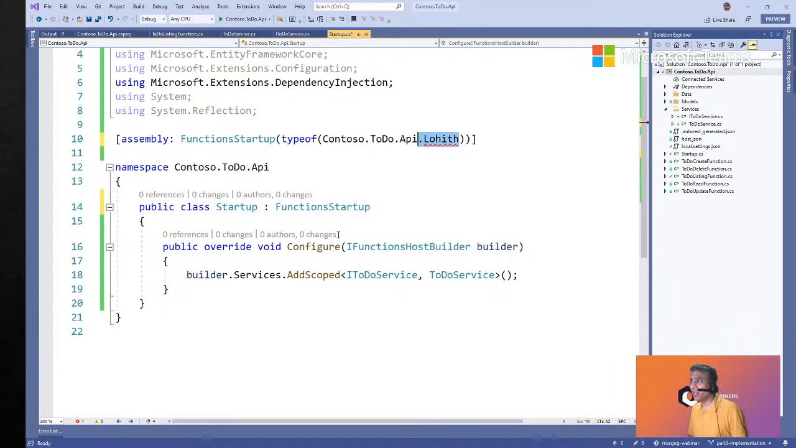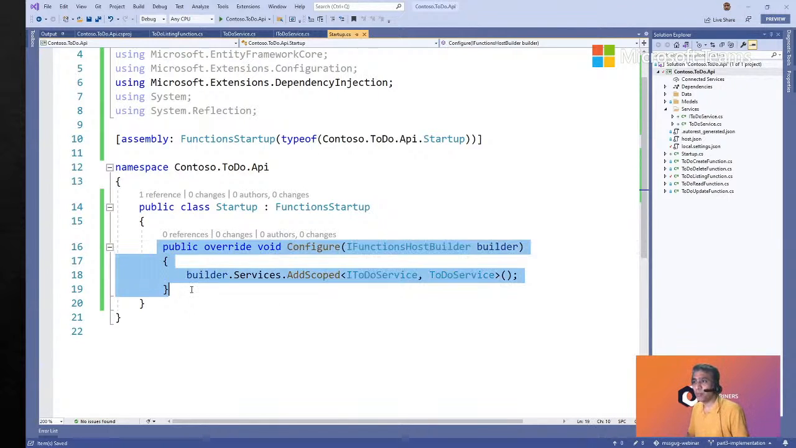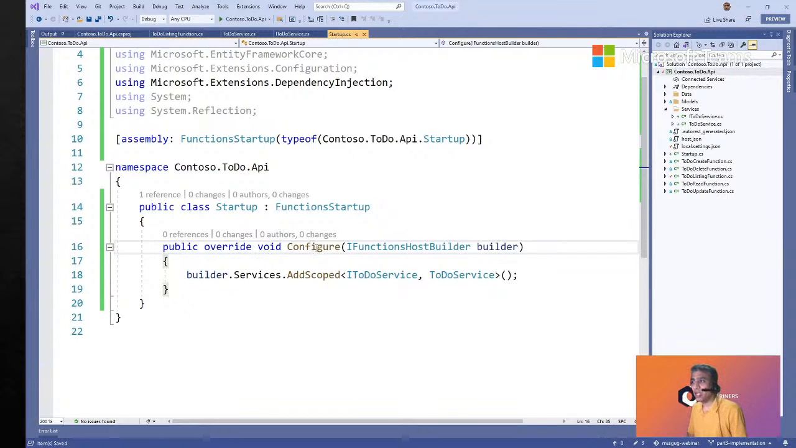It's a convention. It's kind of a law that developers have started to follow, which is, oh yeah, the startup should be called Startup. Nothing else matters, so call it the Startup class. It inherits from FunctionsStartup, and it has only one method that you want to override. There's one more, which I don't want to talk about now, but the prime important one is Configure, and then you get something called a builder.